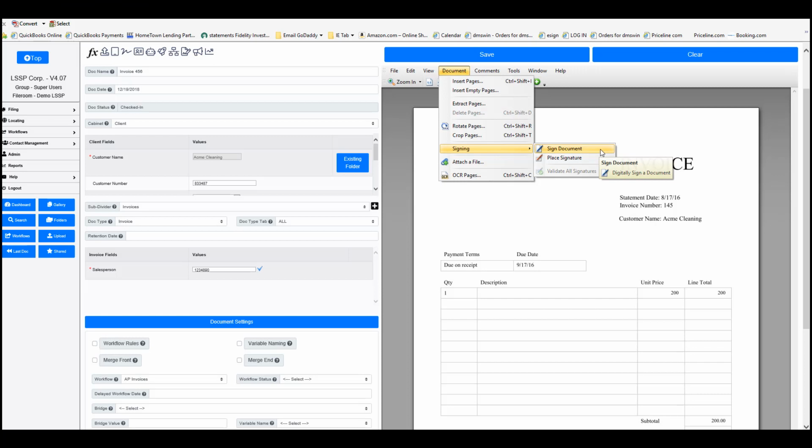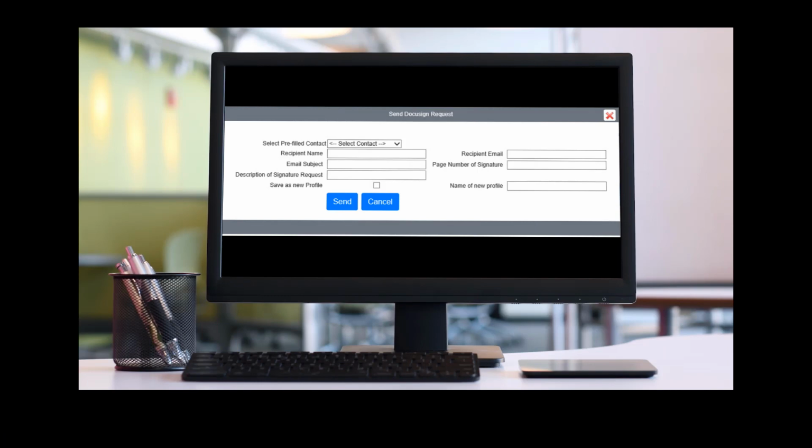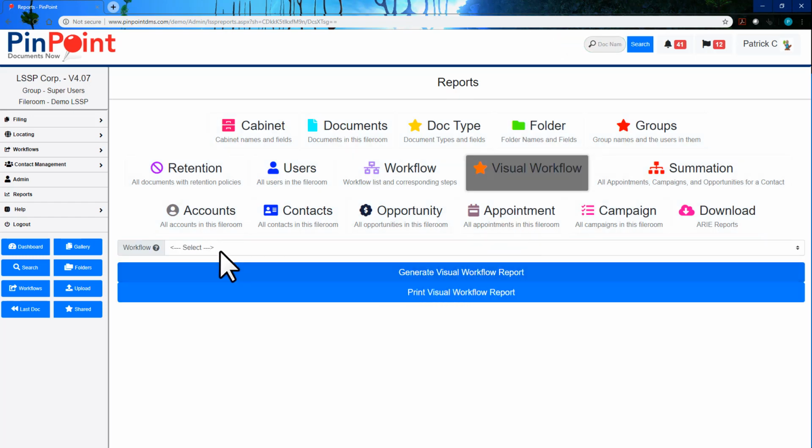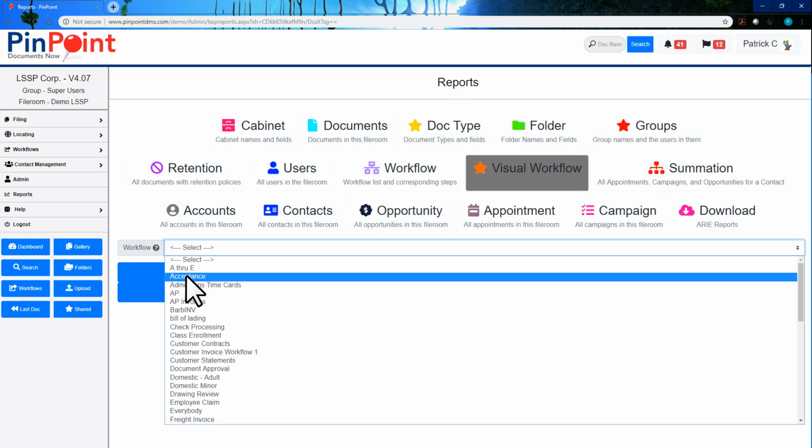Here, if I was going to digitally sign a document, I can digitally sign it, as well as I can send the document to others that are outside the system through DocuSign. Through reports, I can run both visual type reports and data reports that I can click and export the information immediately.